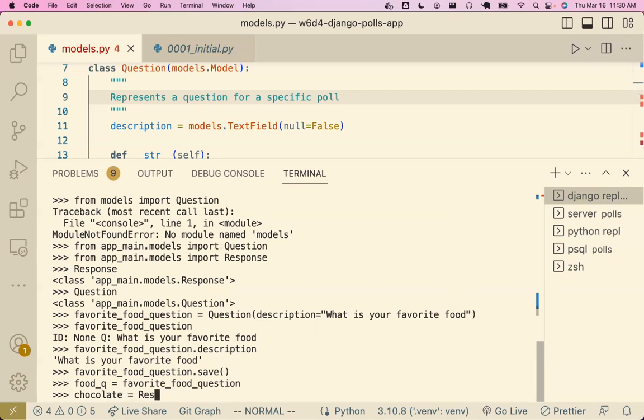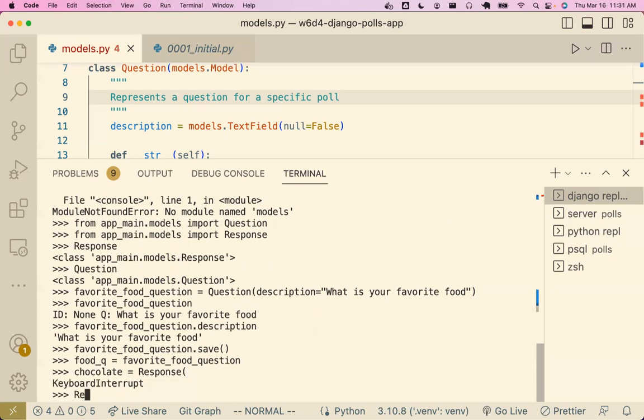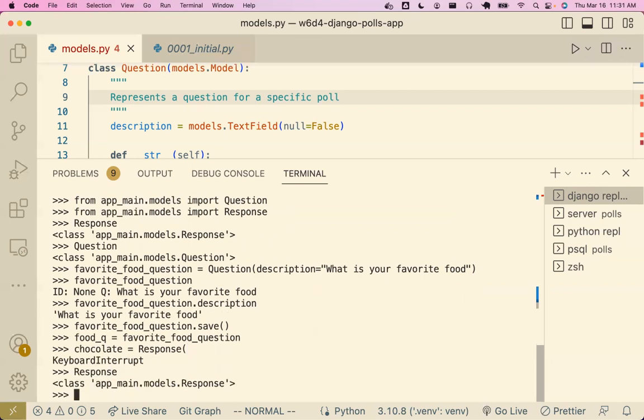Chocolate equals response. The one bummer of this is we're not getting great autocomplete, and that does make life more difficult. Let me make sure that response is there. It is. Yep.